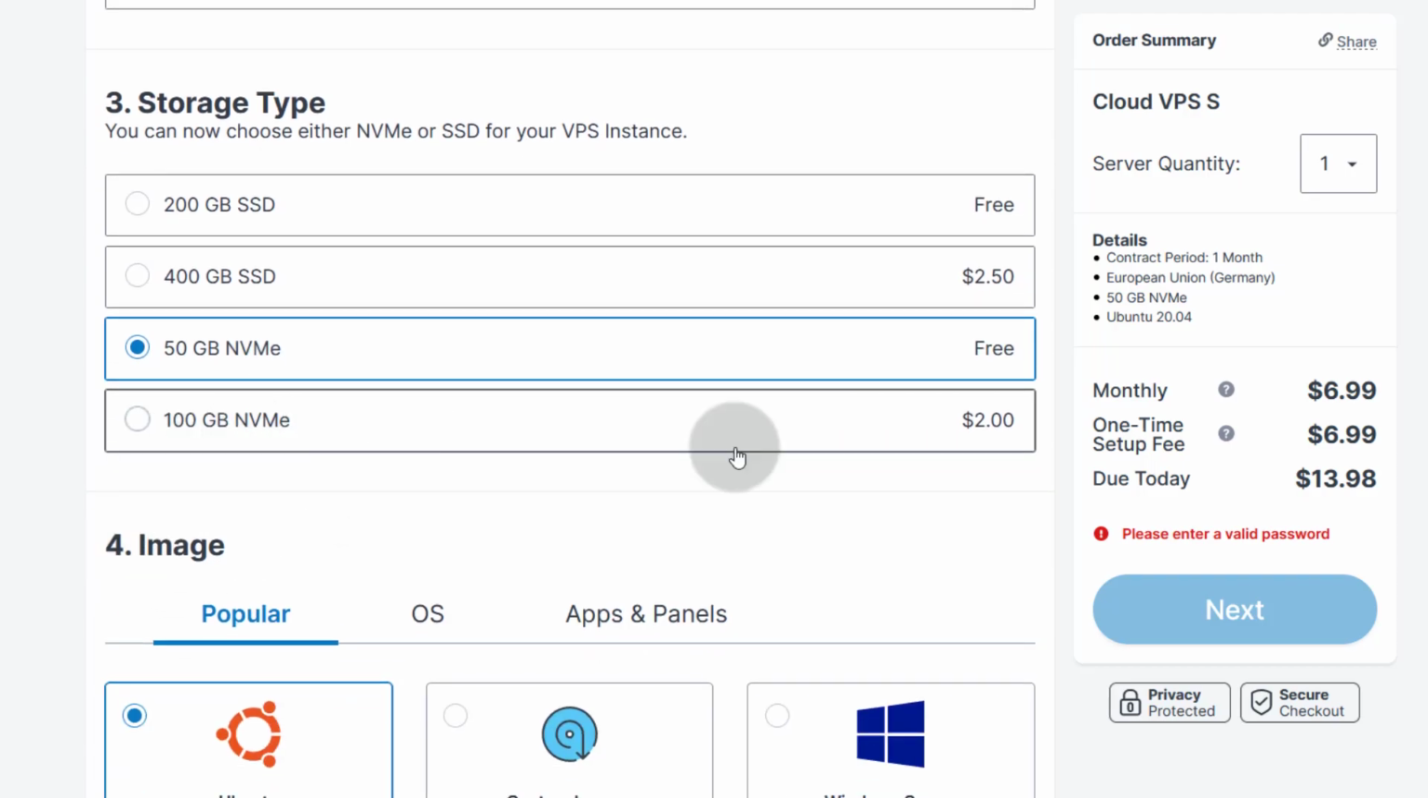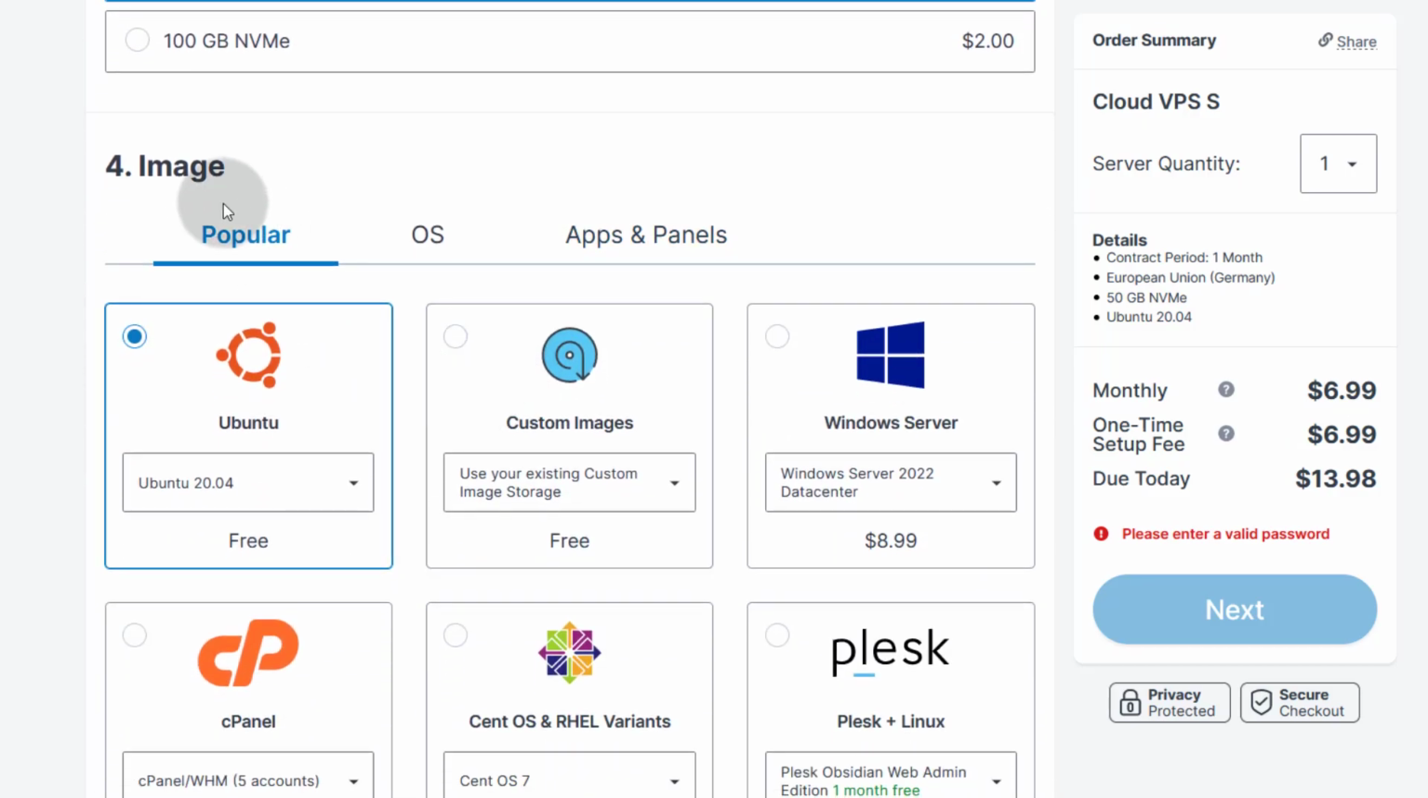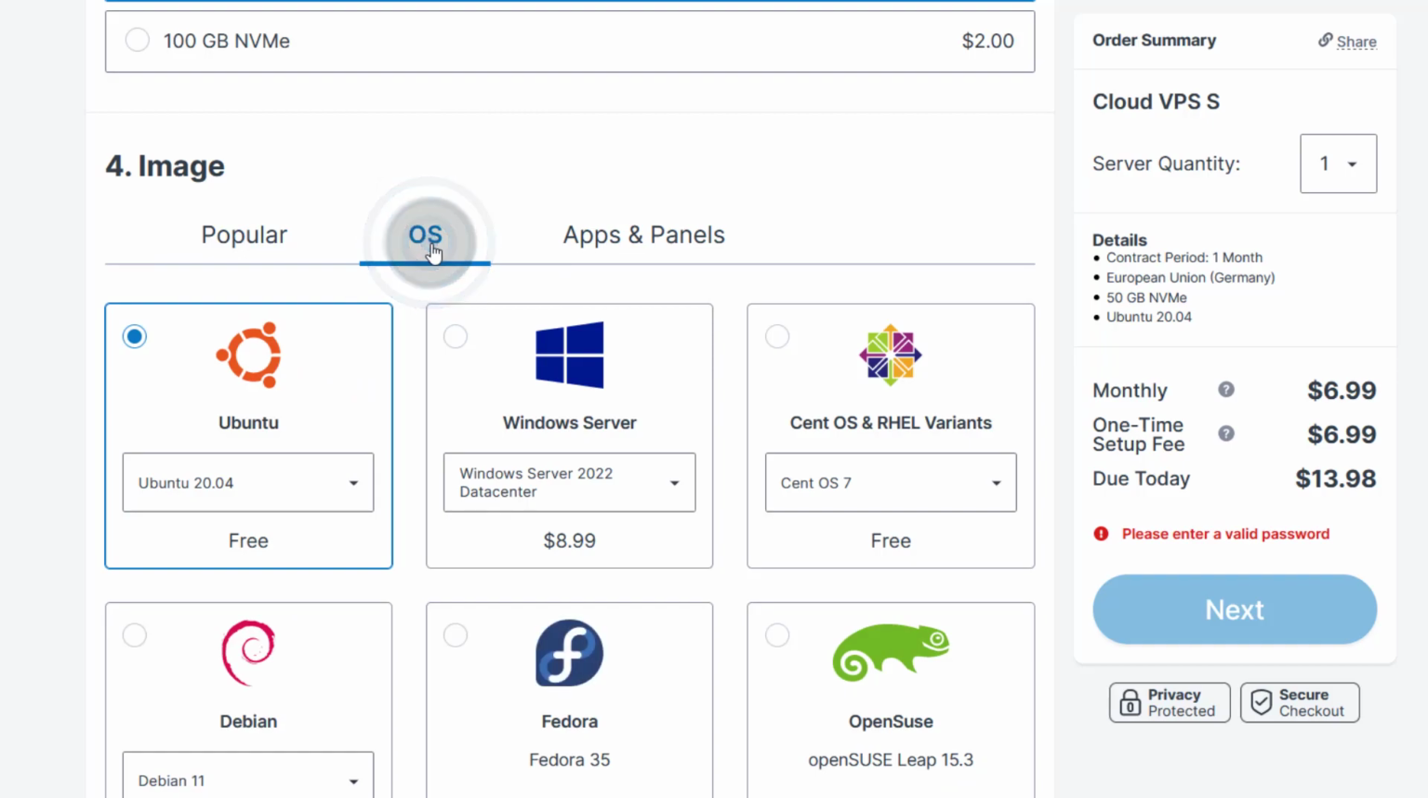Or you can choose for another $2. You can get 100 GB NVMe, and you can see your monthly price is going to increase. So you can just stick with the 50 GB NVMe. And then the image, which operating system do you want to install on your Contabo server? So let's go into OSs.